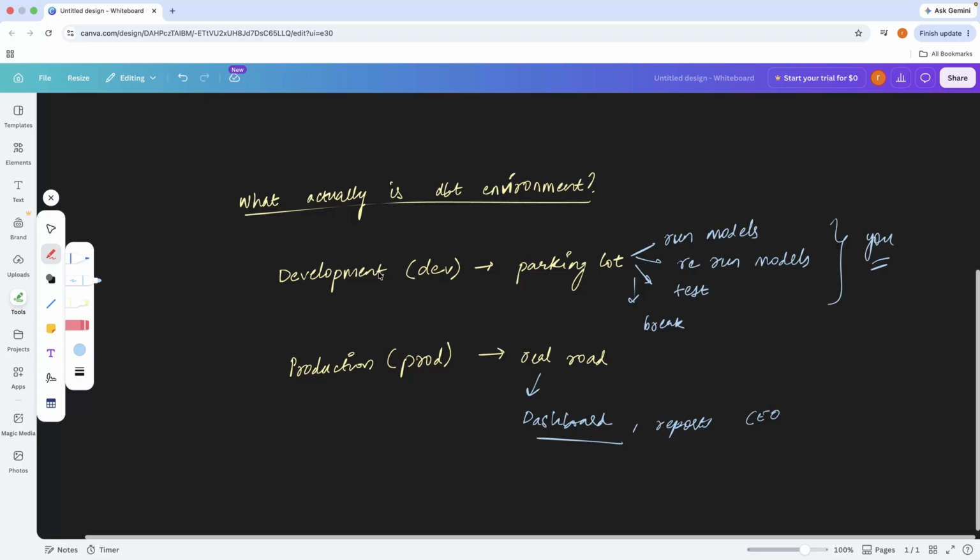So these are the development environment and the production environment. Dev is your parking lot. Production is your real road. This was at a very high level. Now usually there are two types of environments. This is your development environment and this one is your deployment environment.